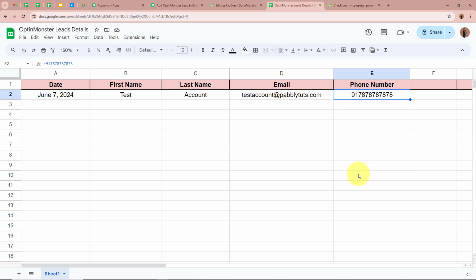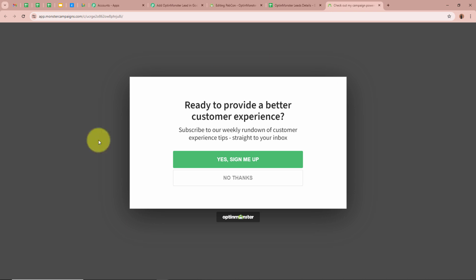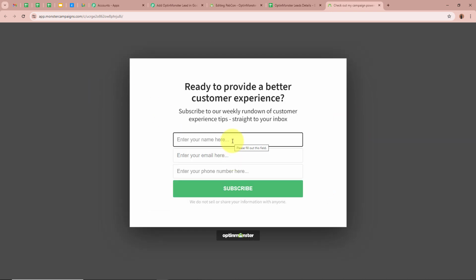But now for you guys, what I'm going to do is generate another test lead with the help of OptinMonster. I'm going to check whether the record of that lead is successfully created in my spreadsheet or not. For that, I'm going to open my campaign that I've created. As you can see, this is the campaign that I've created with the help of OptinMonster. I'm going to click on yes, sign me up right over here.